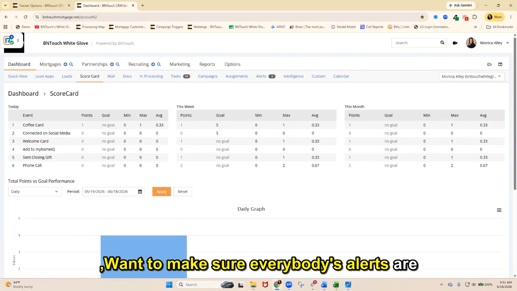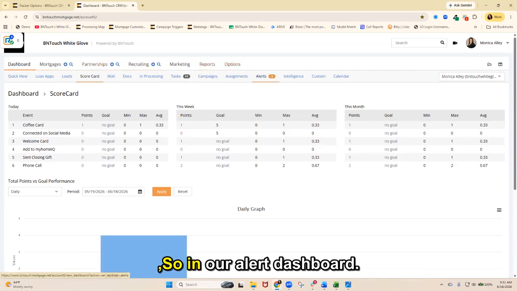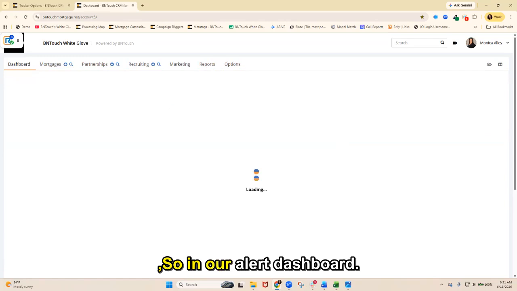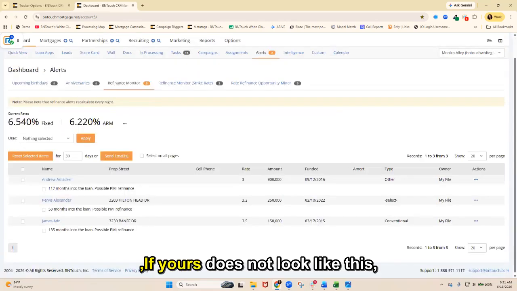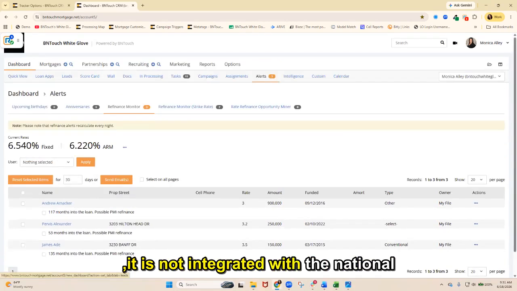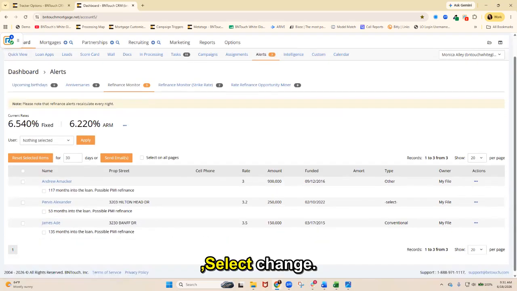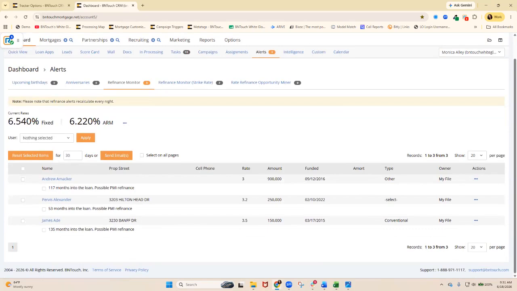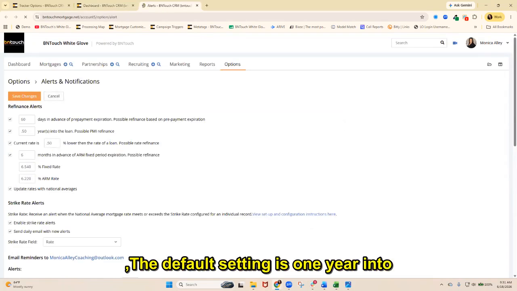All right, the last thing, not the last thing, who am I kidding? I want to make sure everybody's alerts are on correctly. In our alert dashboard, if yours does not look like this, it is not integrated with the national averages. So you're going to want to come in here to these three dots, select change, and you're going to want to update these here.